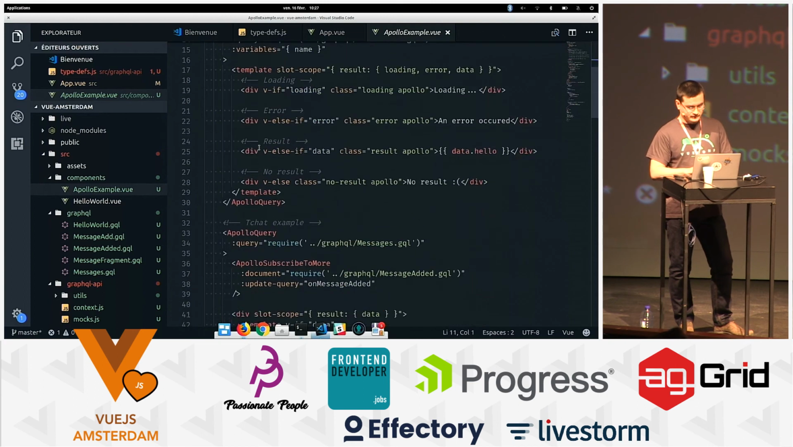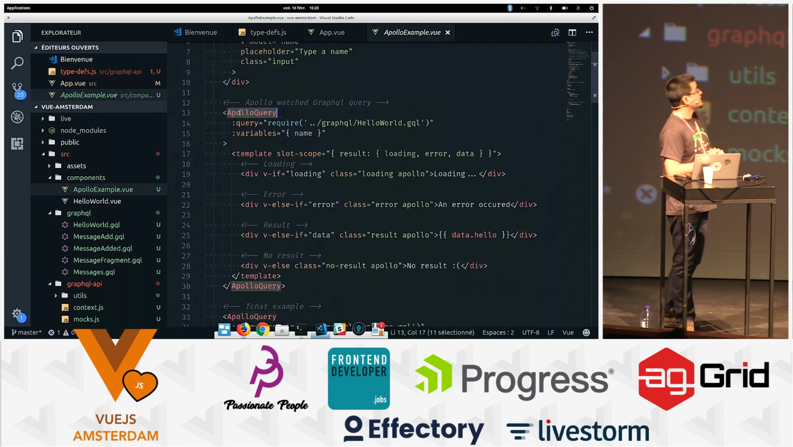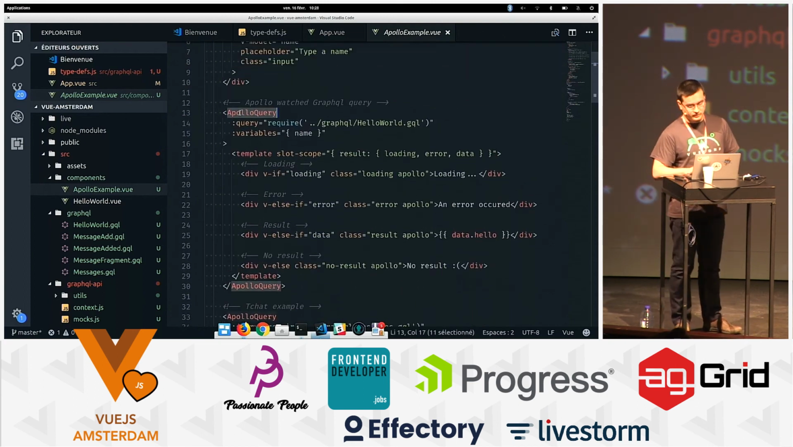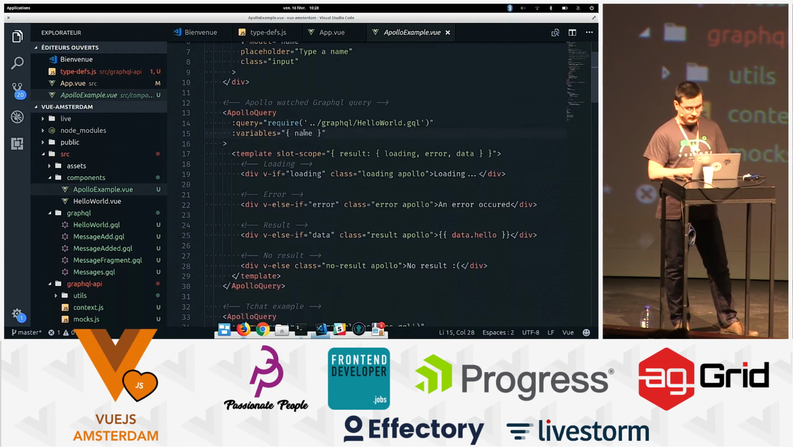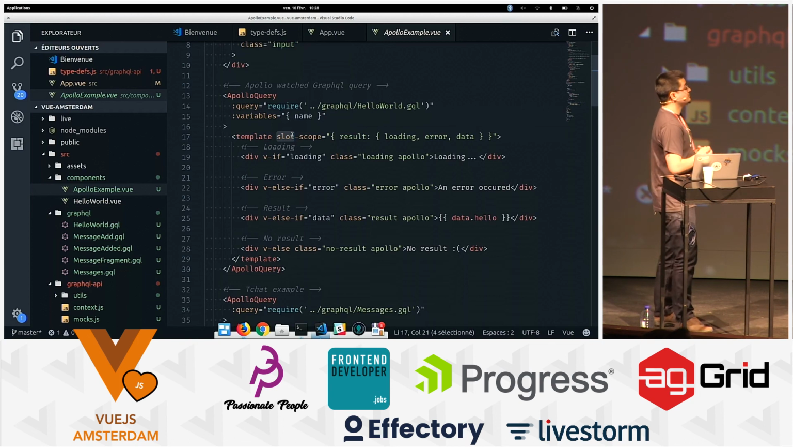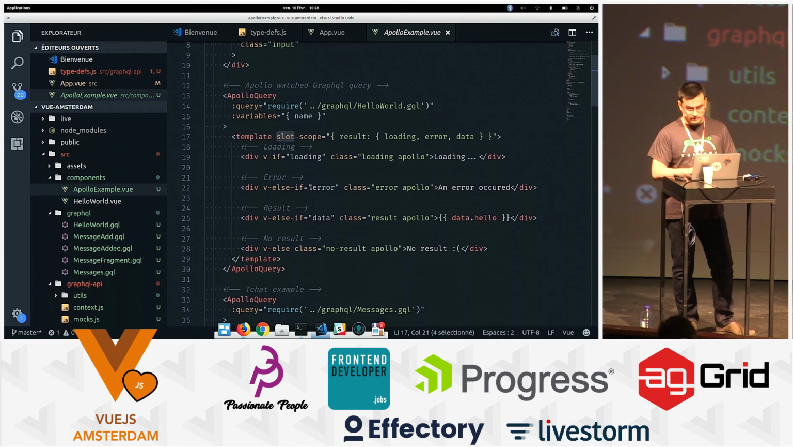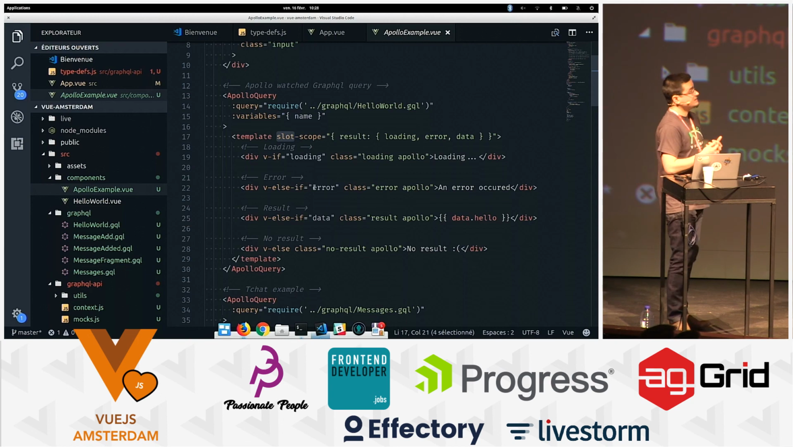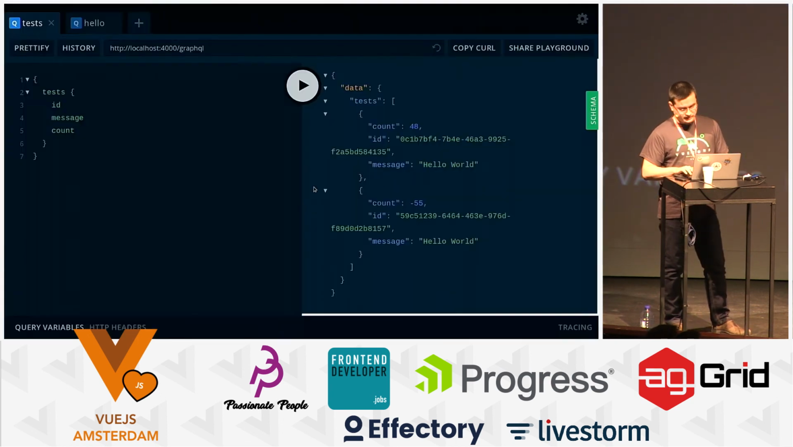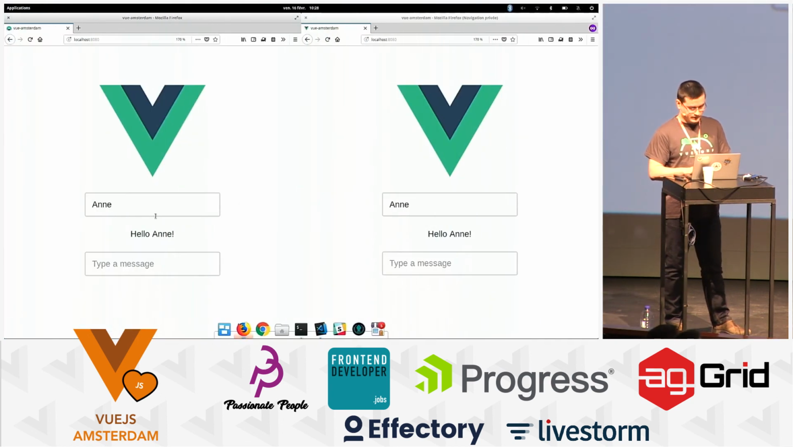So you can just add an ApolloQuery component with the GraphQL query and some variables if you want to. And then you can use scoped slots to get back the data and other information like loading state or error, if any. So it's very, very easy to get started. And as you can see, as I type, it's going to change.